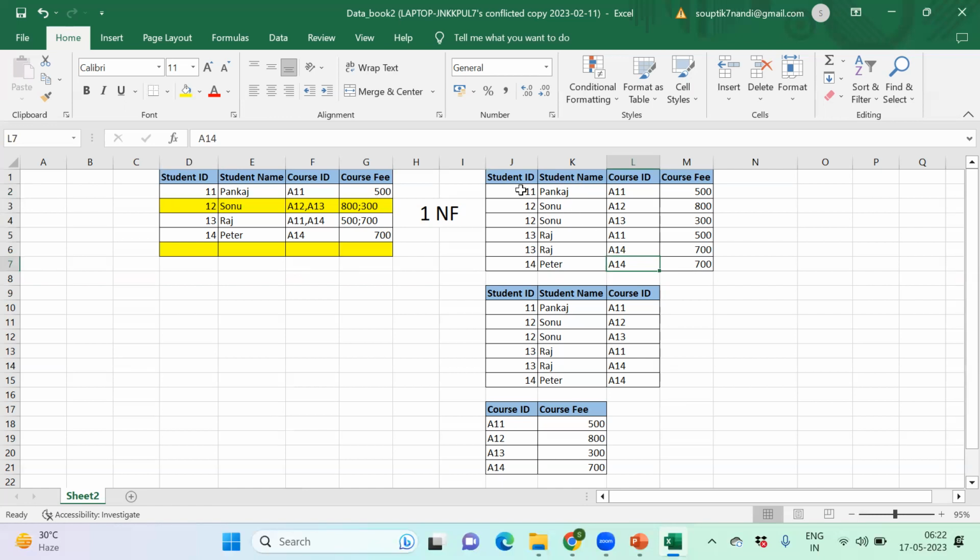Now we have to check, based on the combination of these two keys, if the student table is having any partial dependency. So student name should be there obviously based on student ID. The particular student is learning the courses and all. Course ID is also fine, but the course fee is not directly dependent on the student ID. Rather, it should be only dependent on the course ID. Okay. So we can split up the course fee. It's in second normal form.